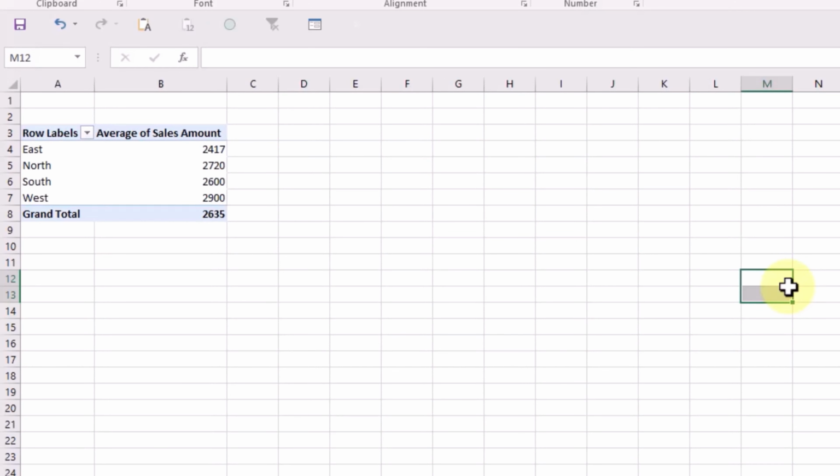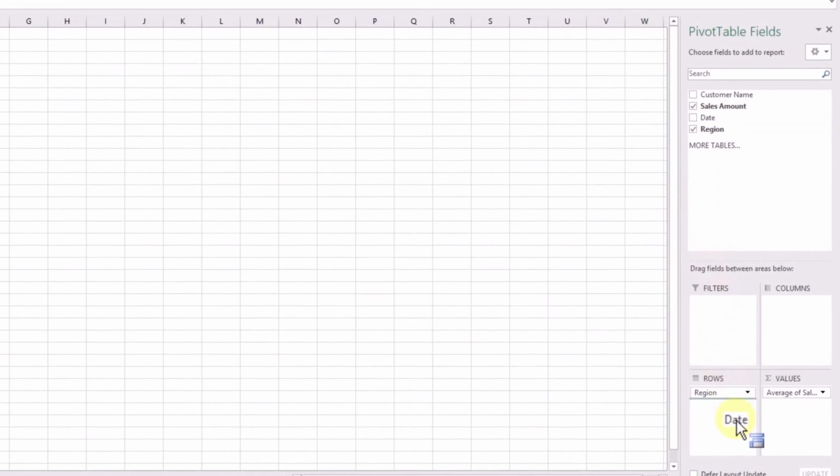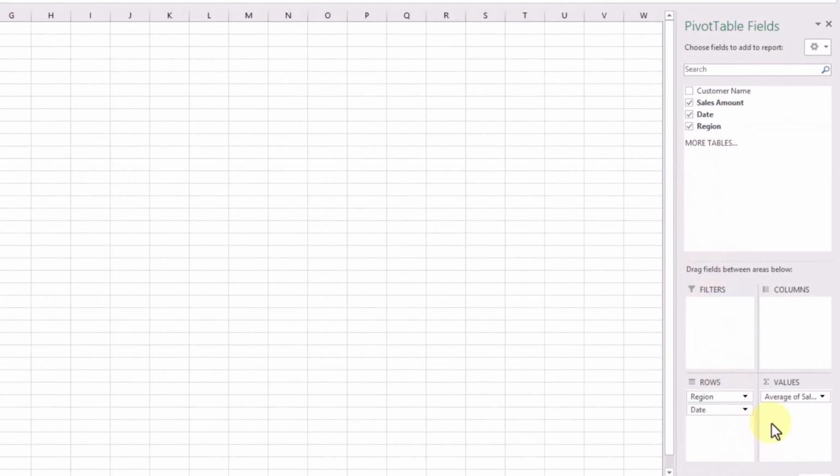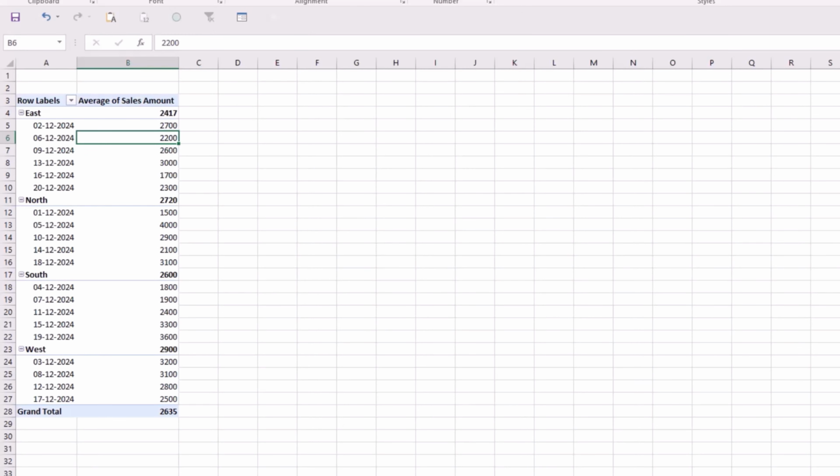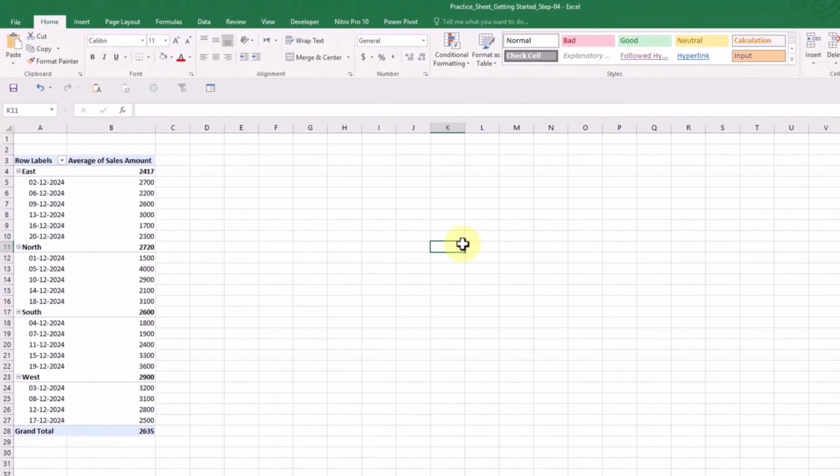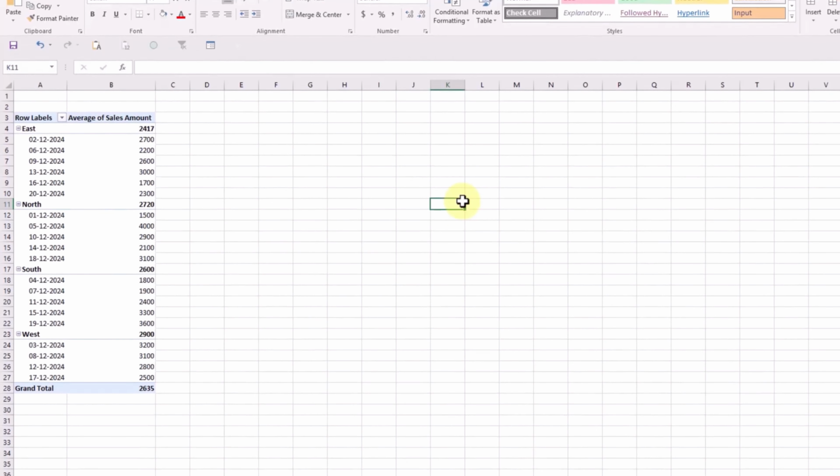Now go to the last option of today's practice. I'll select the date column and put down the region in row summary, and you can see that our summary is changed. Now Excel pivot table is showing us date wise average sales amount in each region. That's all for today.